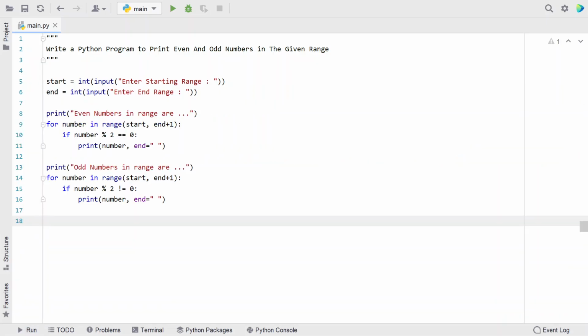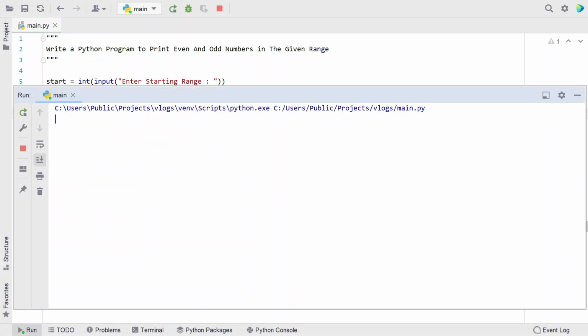So let me modify this. Let's give slash n over here in order to print a new line. So now let me execute this. Let's again give some slash n. Let me re-execute it.